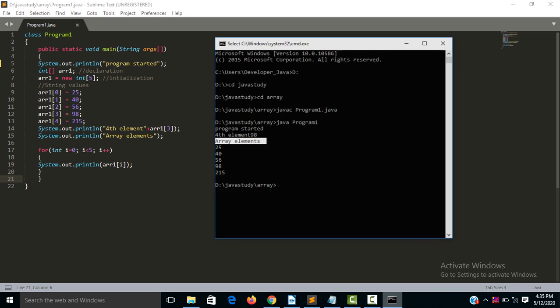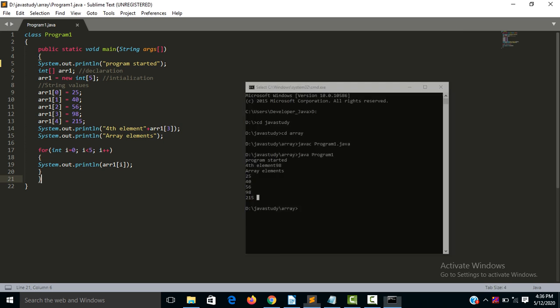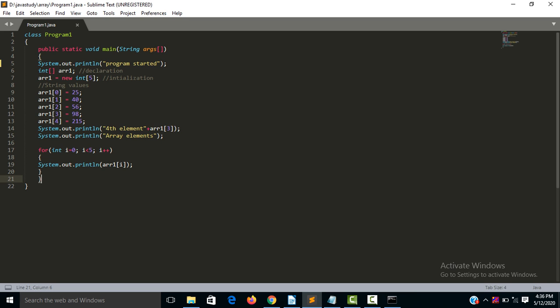So here is the output: 25, 40, 56, 98 and 215. So this is about arrays.